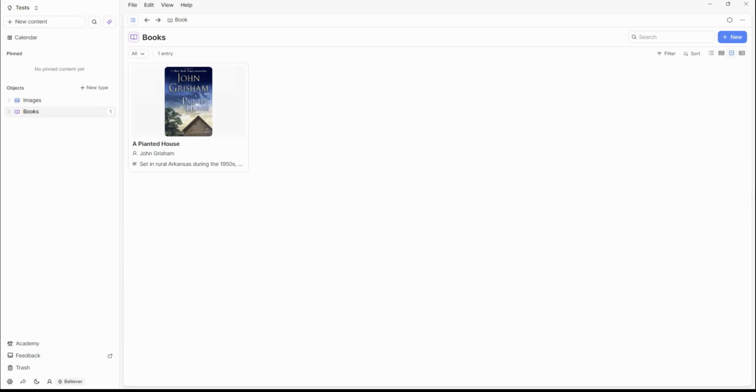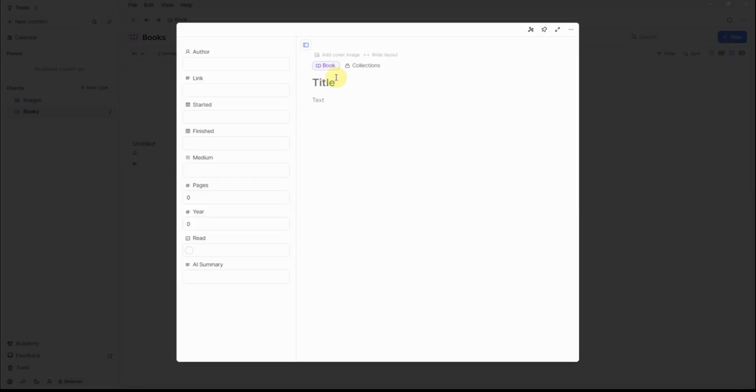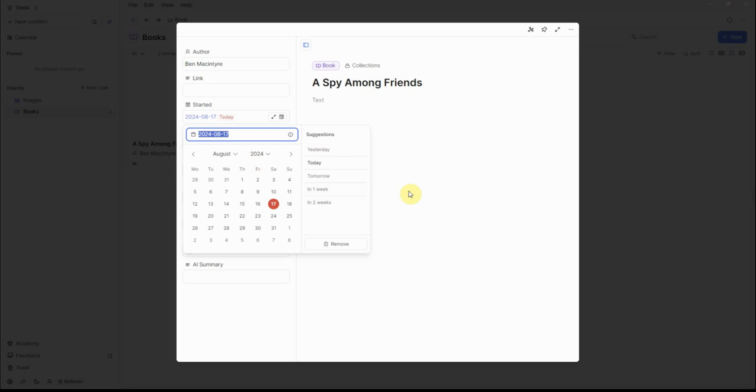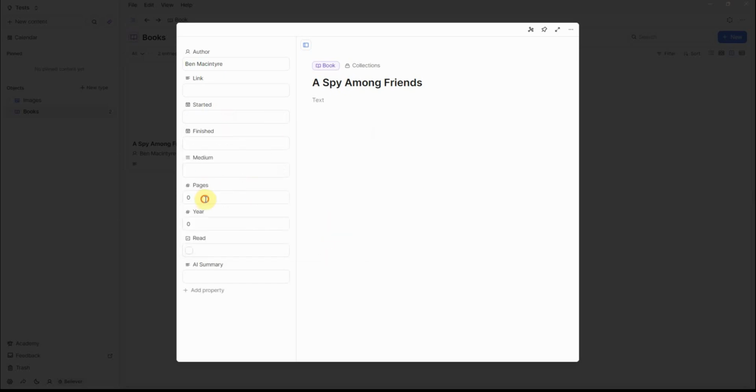So what we'll do is we'll maybe just create one other quick one, and let's do this one here. We'll do A Spy Among Friends. Author is Ben Macintyre. Okay, started doesn't matter. No, started remove. Let's see if that removes. Pages 368. Year 2024. It's obviously the year that I plan on reading it. Let's not do a summary, because if not, that's going to give the game away.